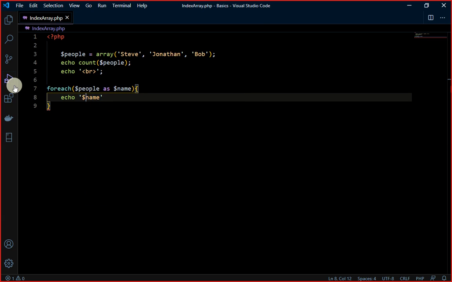Actually, now remember what I said about single quotes and double quotes: we have to use double quotes here, because if you use a single quote, it's going to see name not as a variable but as a string. We can also make sure that we have a br in between.